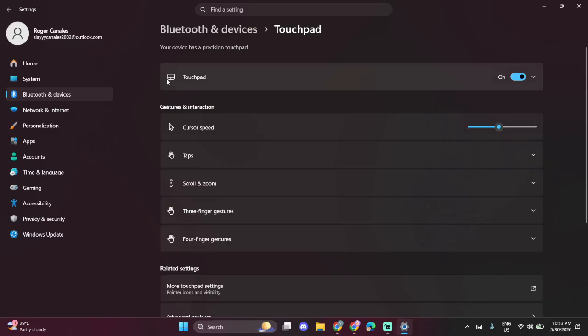To disable the touchpad, simply toggle that switch to off. The change takes effect immediately, no restart required. From this point on, the built-in touch surface won't move the pointer or register clicks, which is great for avoiding accidental input while you work. If you're using an external mouse, it will continue to work normally.